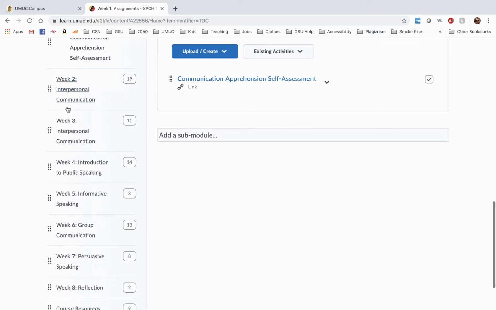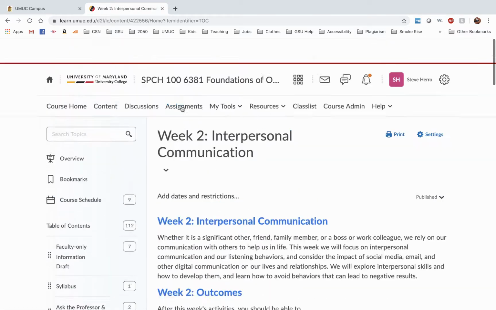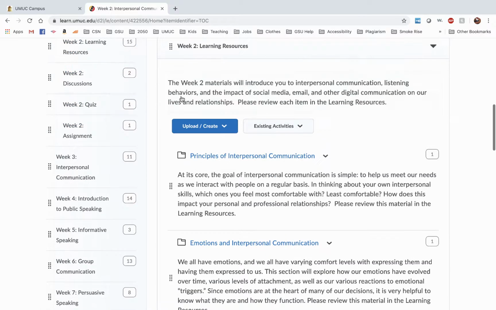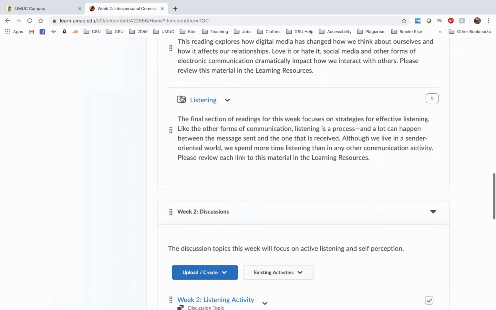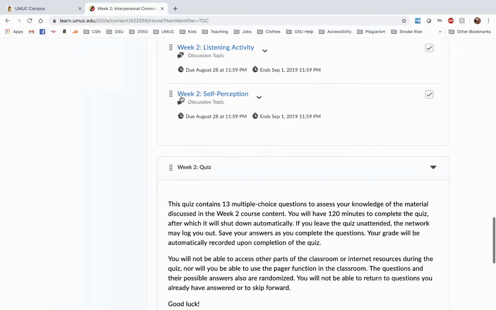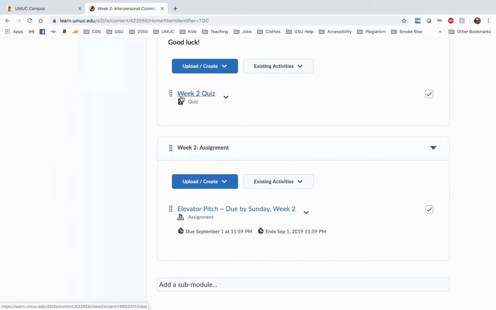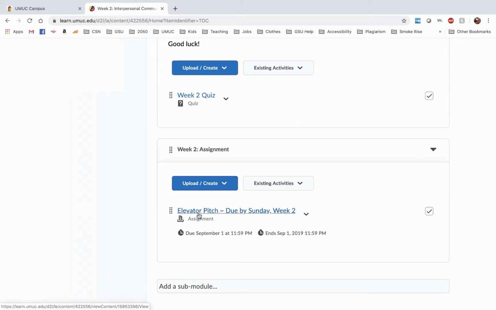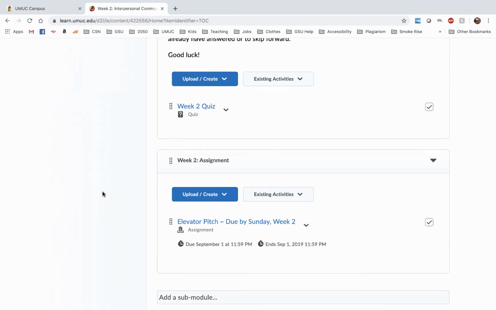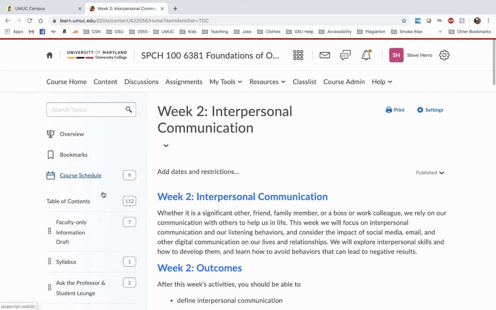So each week, if you click the week, you'll see that there are learning resources for you to read. There are discussions for you to discuss. There's a quiz, and there's an assignment. So for example, elevator pitch, the announcement for week 2 will have a lot of information to help you do this and make it something worthwhile and educational. Let's see, what else? I think that's pretty much it.